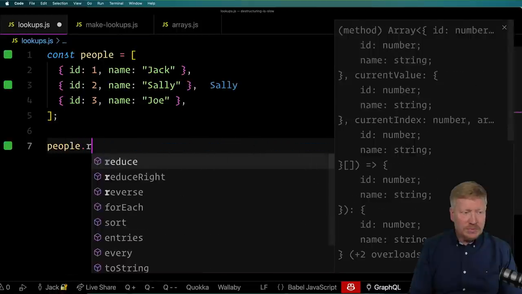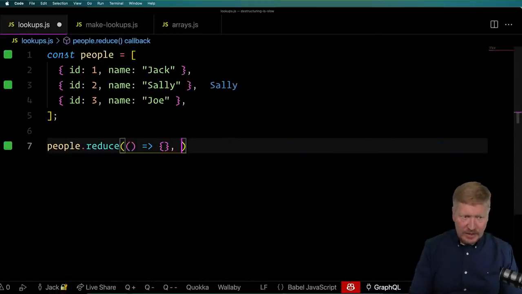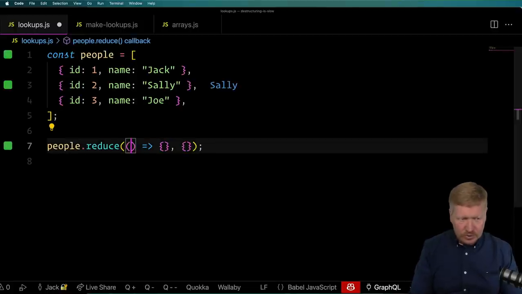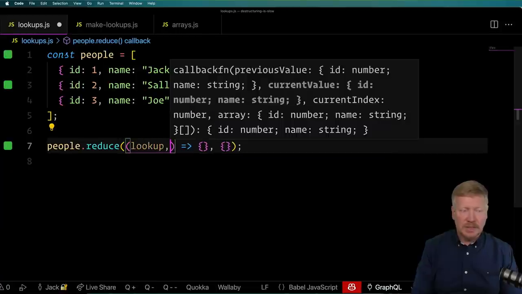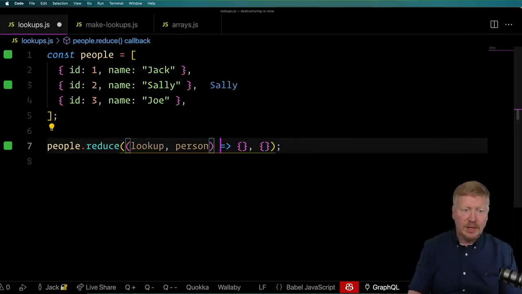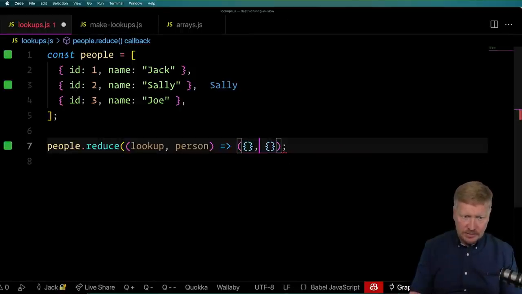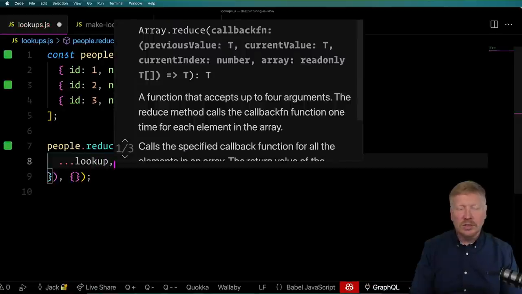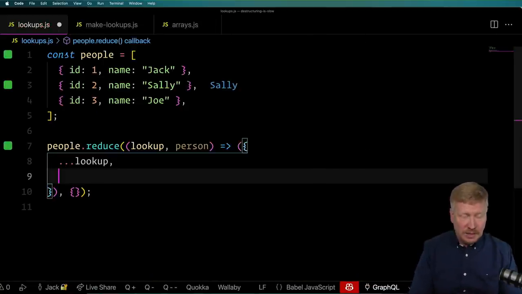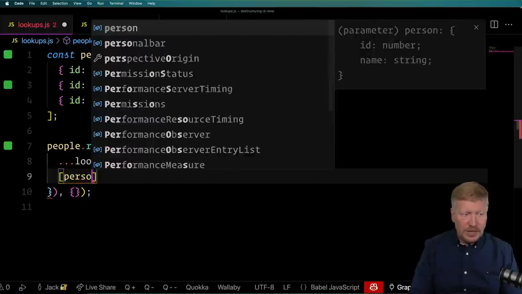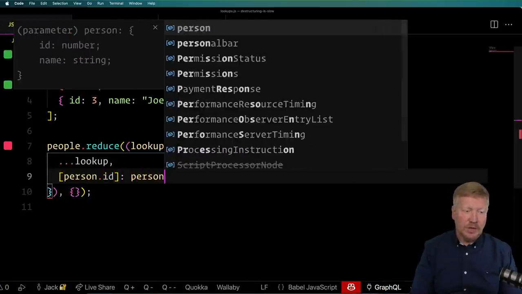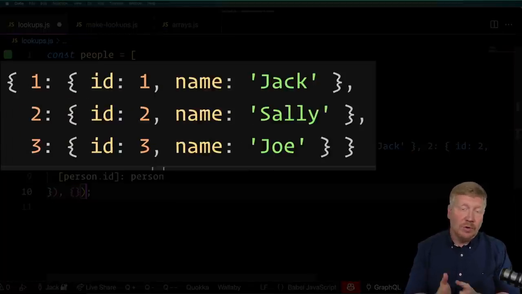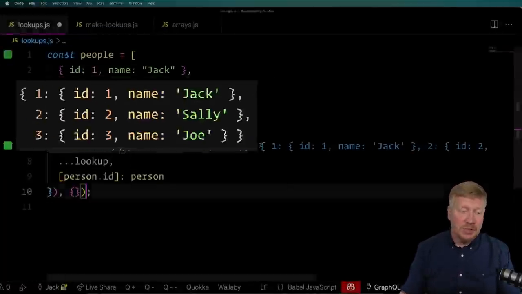We'll do people.reduce, and it takes a starting value. So we're going to create an object. So I will start with an object. And now our reduce is going to take a lookup, and we're going to take the person. And what we're going to do is return an object. So I'll put that in parentheses. And then we are going to destructure lookup into that new object. And then we're going to take person.id as the key and point it at person. And we can see using Quokka that this has actually created the output that we're looking for. You have an object where one maps to that person object. So this is great stuff.